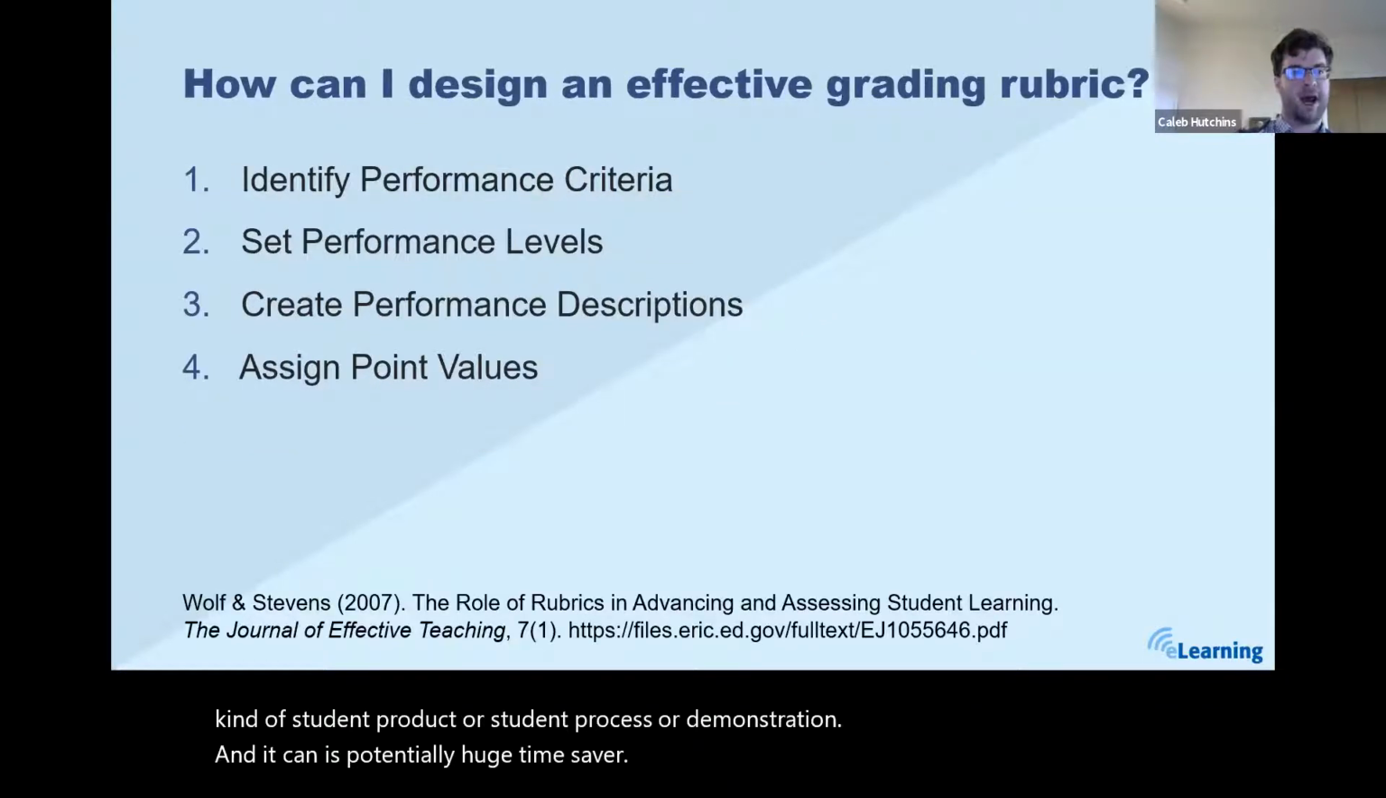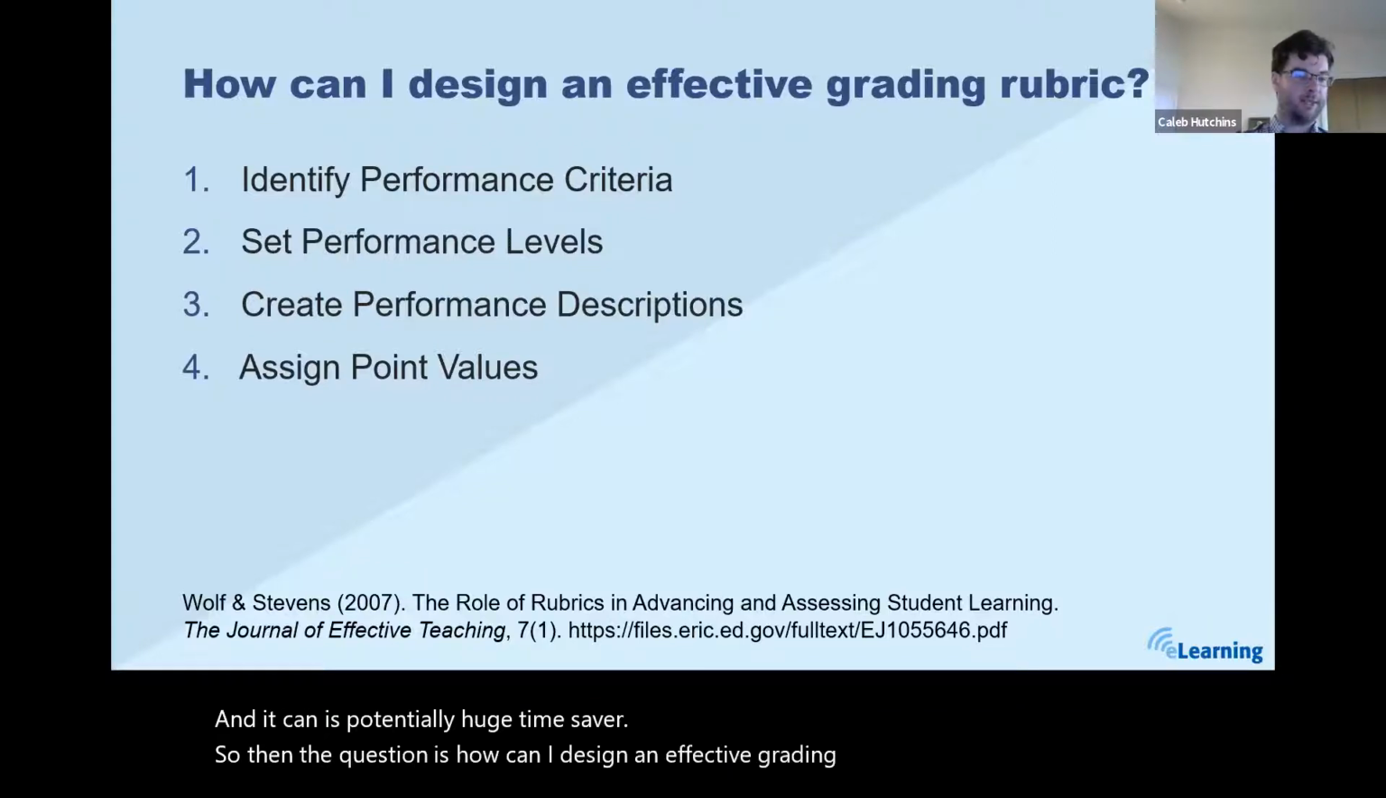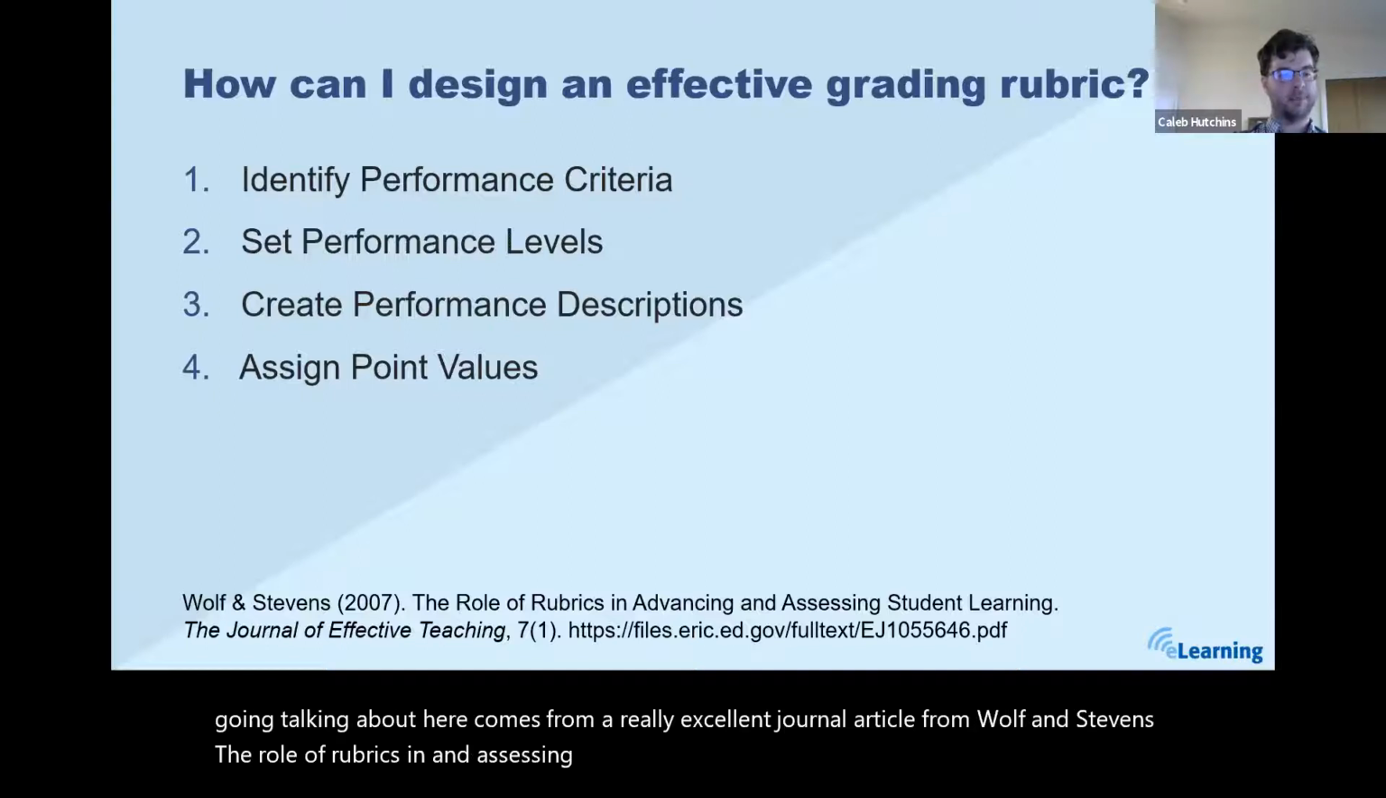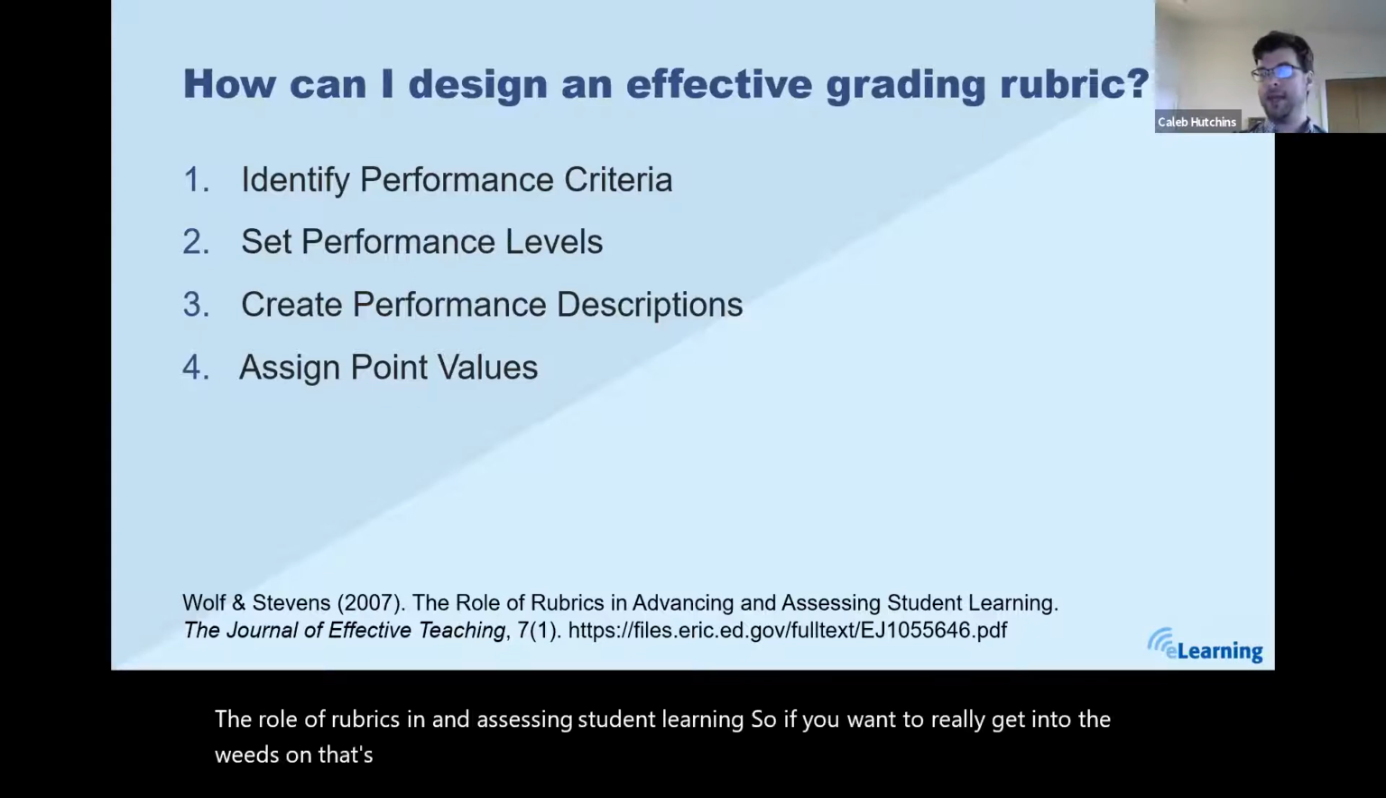So then the question is, how can I design an effective grading rubric? Now, a lot of what we're going to be talking about here comes from a really excellent journal article from Wolf and Stevens, The Role of Rubrics in Advancing and Assessing Student Learning. So if you want to really get into the weeds on this, that's a great place to start. And again, I'll share this PowerPoint with everybody later so you can get that link if you want.